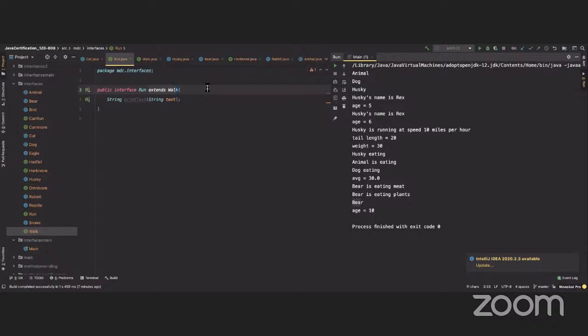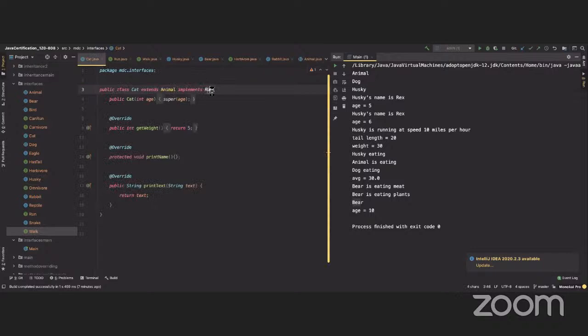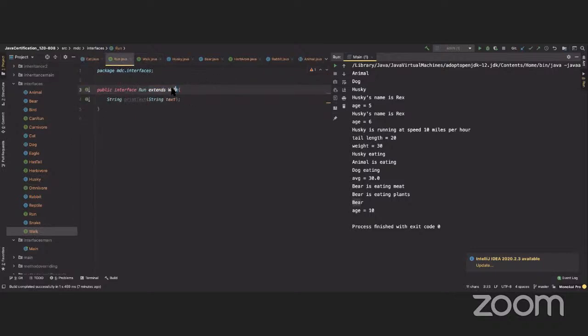It's like, I am the child, my father, right? So I extend my father. My father extends my grandfather. I have access to my grandfather's stuff. Okay? It's the same thing. Remember that cat is implementing run, but run is implementing walk. So by default, cat has access to walk. That's why we can say walk has this get speed, right?